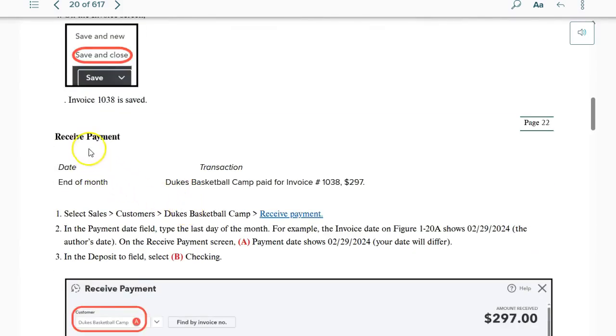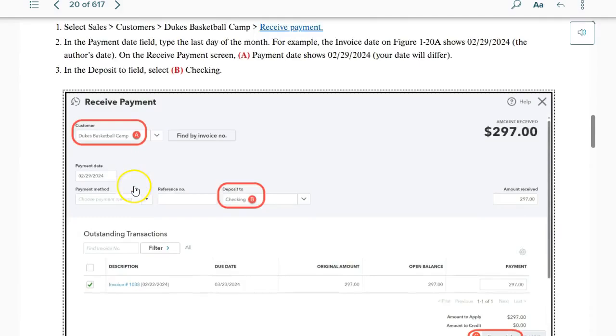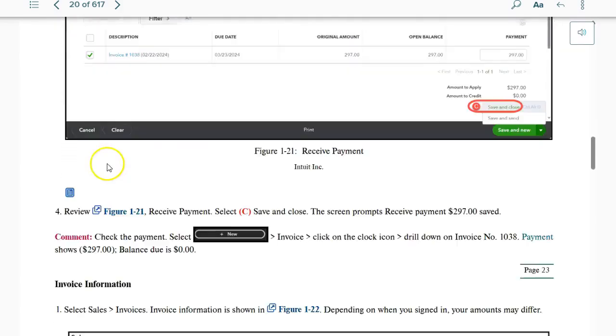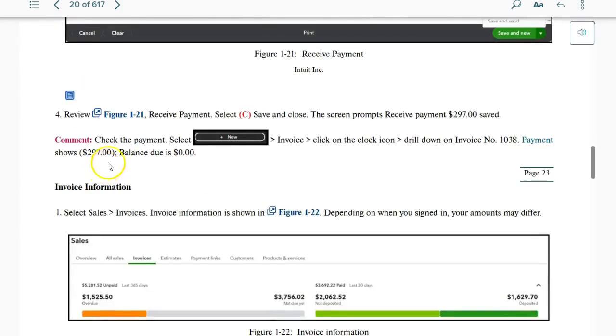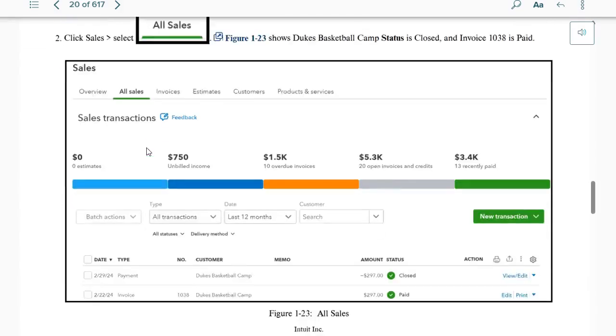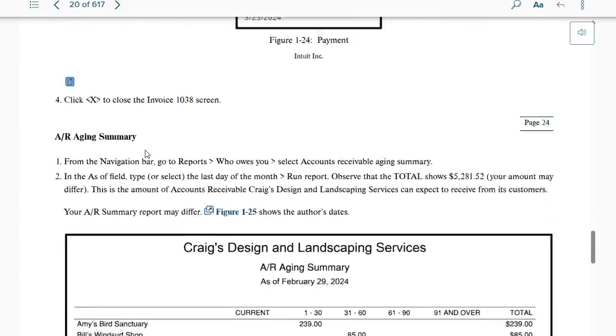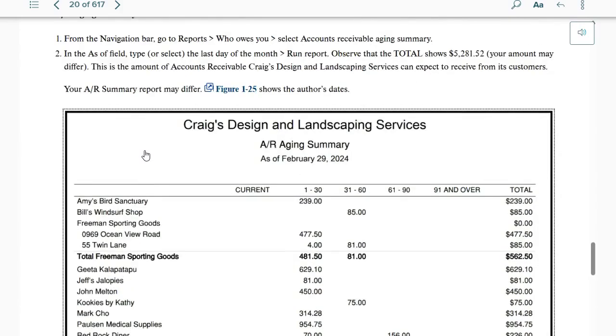All right, you're going to receive a payment and it's telling you the end of the month, receive the payment. You're going to select the sales customer. So it's walking you through how to receive a payment. And this is what it's going to look like when you're done. All right, so you're going to follow these directions all the way down. I think you're getting the point.